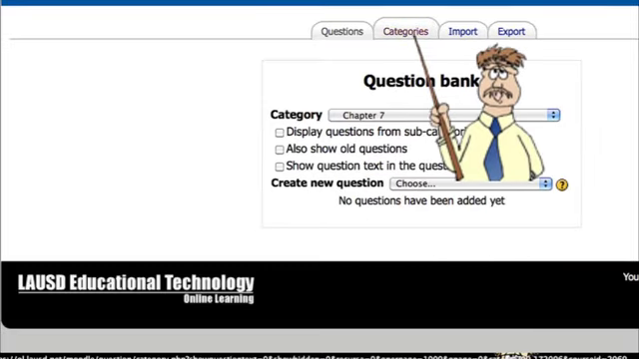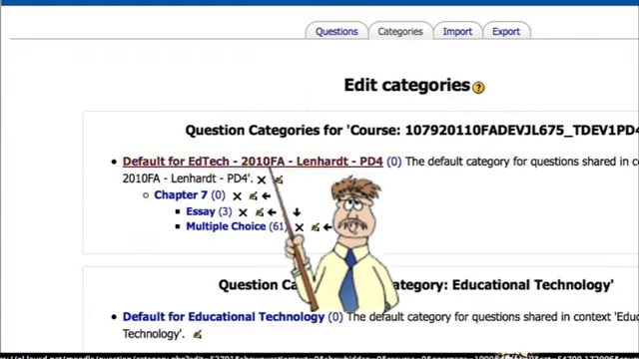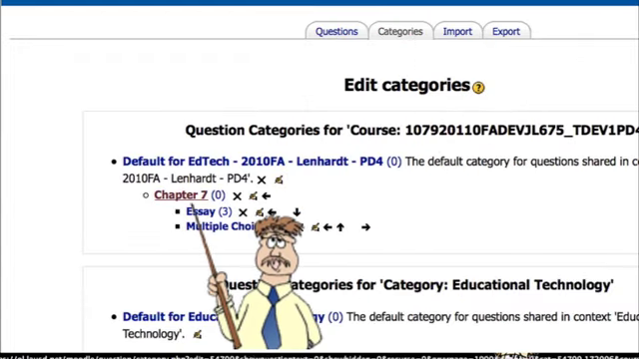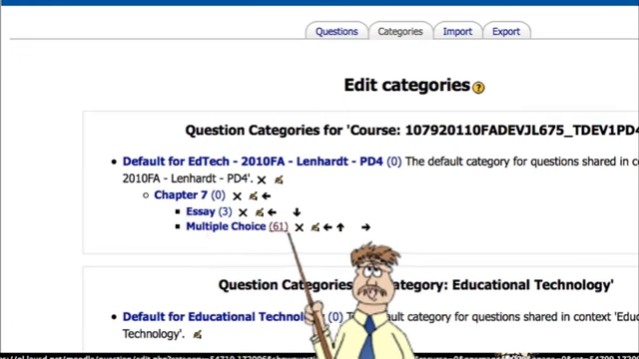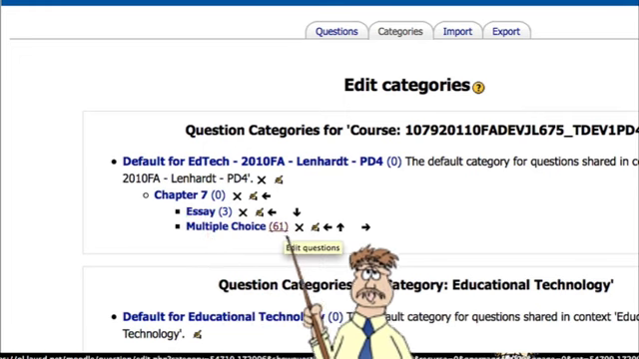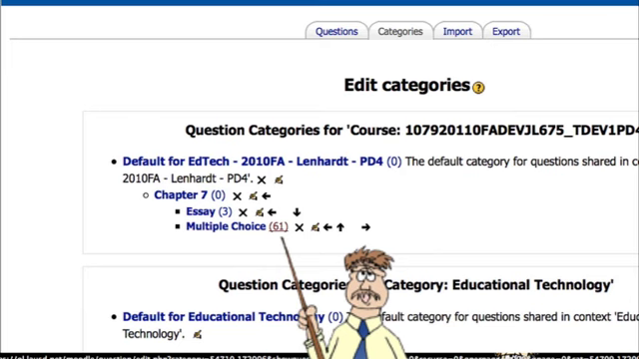Now let's take a look at the categories list, and it will show you an organization. Now I have no questions in the Chapter 7 category, but in the subcategory essay I have 3, and in the multiple choice I have 61. I can use this technique to organize my question bank and to use some of the advanced features in Moodle much more easily when I'm writing my questions or quizzes for my class.